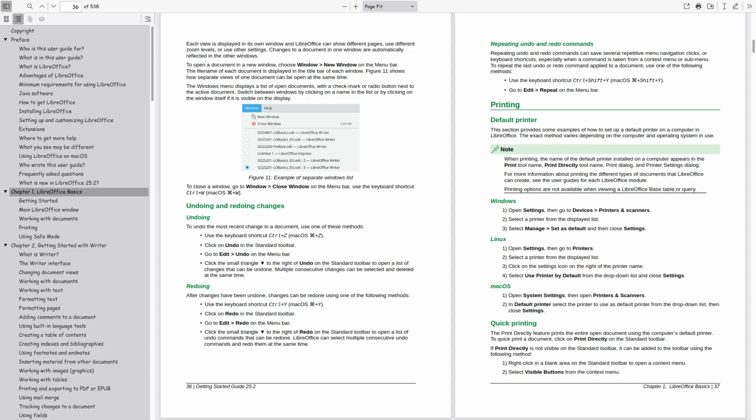Undoing and redoing changes. Undoing. To undo the most recent change in a document, use one of these methods. Use the keyboard shortcut Ctrl+Z, Mac OS +Z. Click on Undo in the standard toolbar. Go to Edit, Undo on the menu bar. Click the small triangle to the right of Undo on the standard toolbar to open a list of changes that can be undone. Multiple consecutive changes can be selected and undone at the same time.